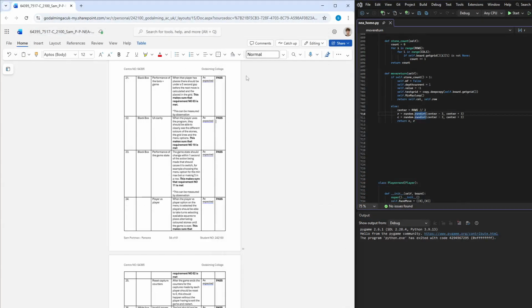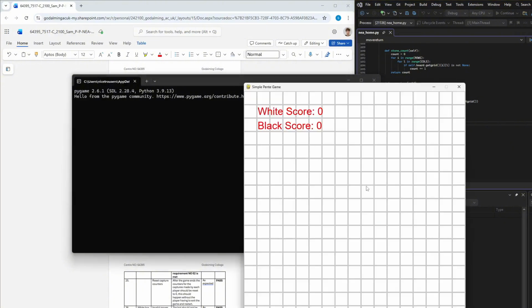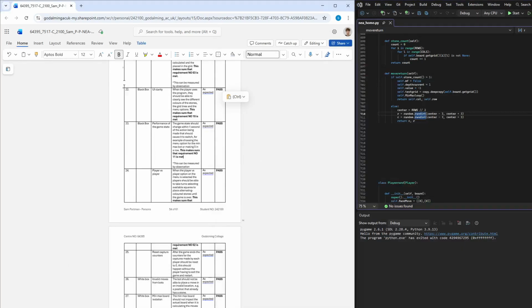Test number 21 is the performance of the bots. As you can see, each of these moves was made within 5 seconds, therefore it has passed this test. Test number 22 is UI clarity.